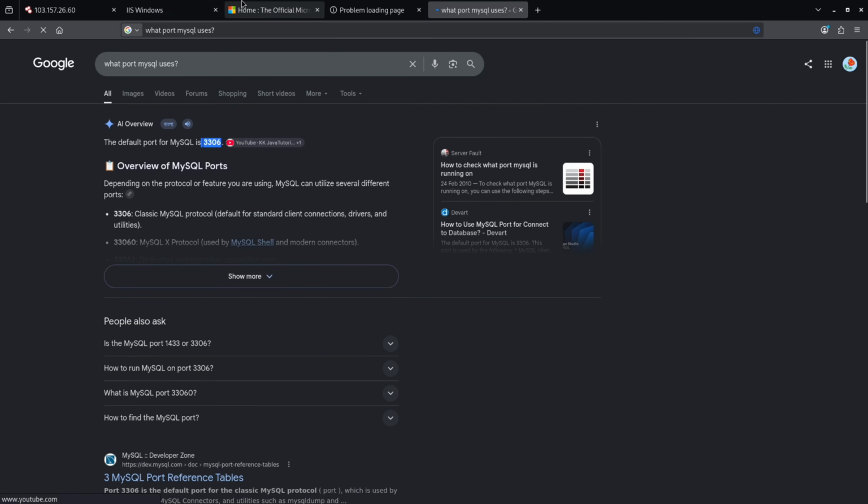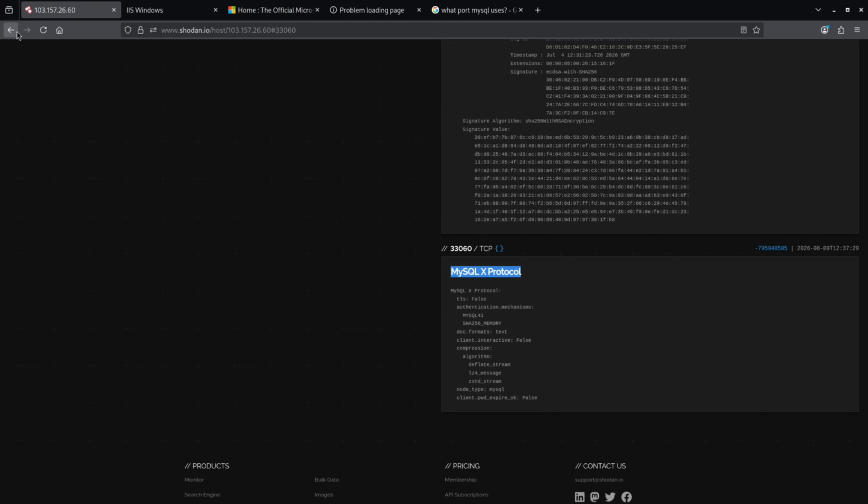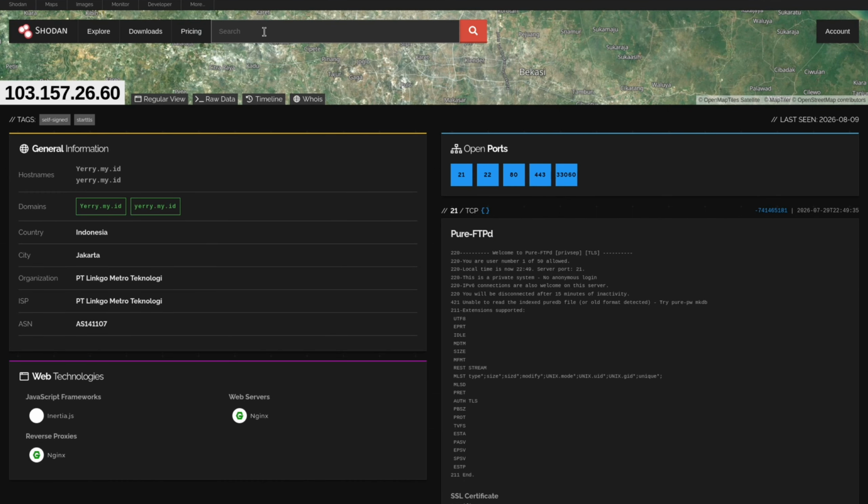Like the port for MySQL is 3306. I forgot that again. So here you can see it's a SQL server. MySQL X protocol is used here, and I am showing you that only. Okay, so again I am searching something new on the search bar. Different parameters and different sets of things will give different results. This is the basic thing in Shodan.